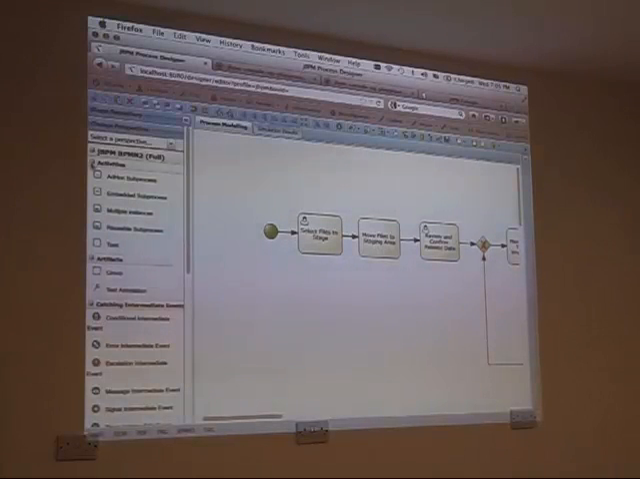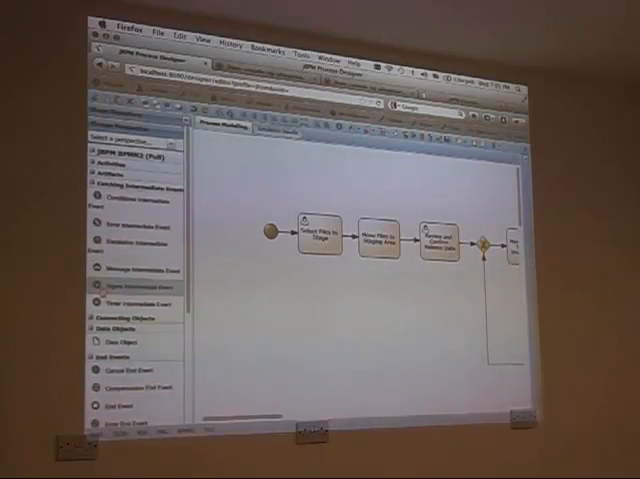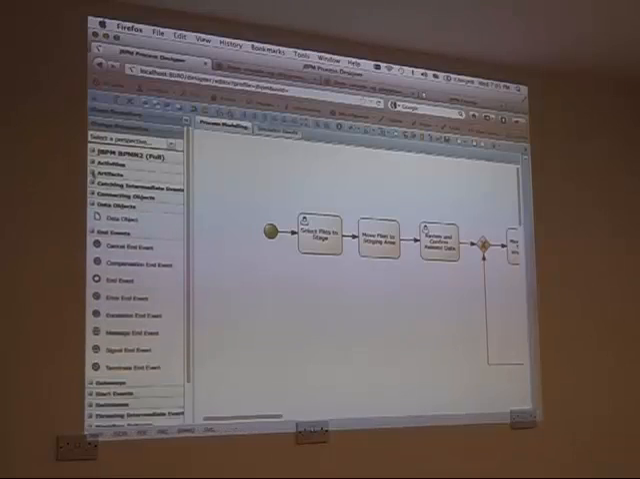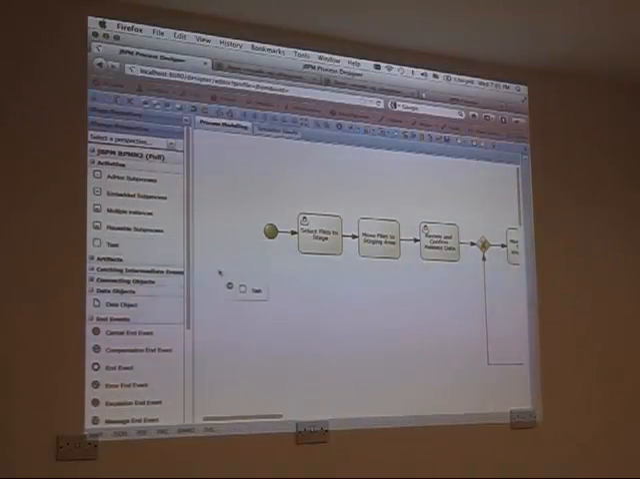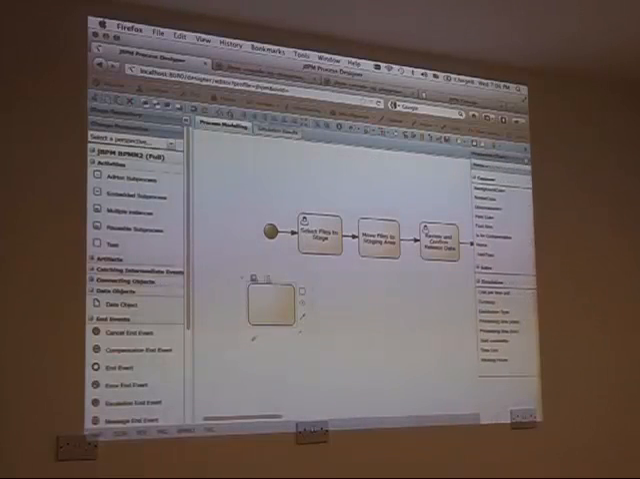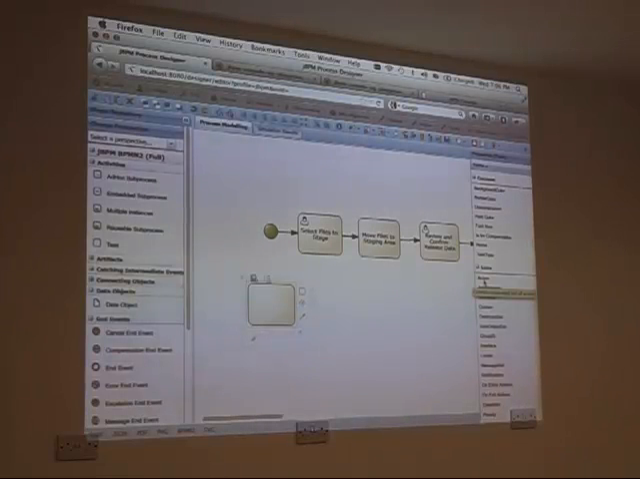What we can do is just drag and drop tasks, of course, and then we have the properties of the tasks, and as you can see there are a lot of properties. So what chapter 5 of the book is trying to do is describe the different options and attributes that we have, and how to create a process from scratch using this tool.